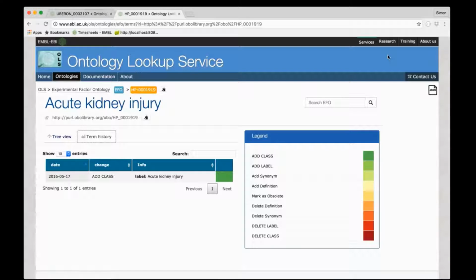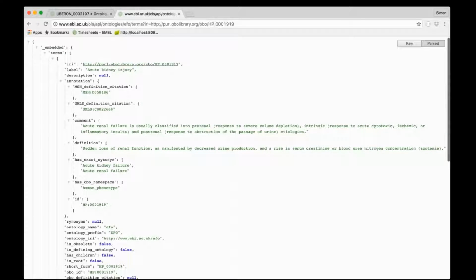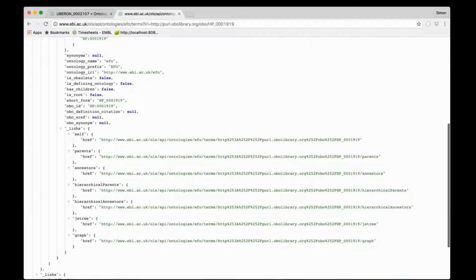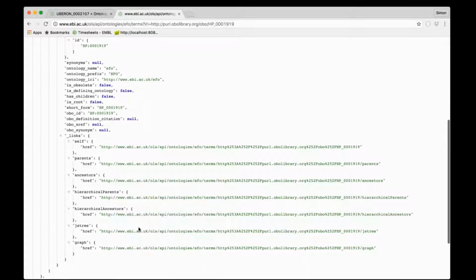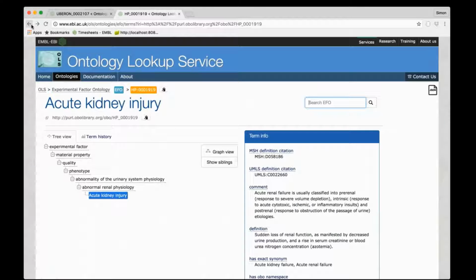I mentioned APIs. You'll see that for pretty much every page in OLS, there's a JSON button up on the top right here where you can actually get access to all this information via the API. For each of the terms, you get all the metadata information, but we also provide you with links within the JSON to be able to navigate around the ontology. So we have links here for parents, links to get all the ancestor terms, links to get graph-based representations of all the information. So it's a really powerful API for interacting with the ontologies.